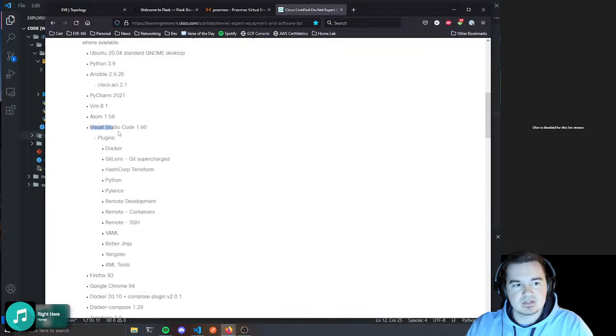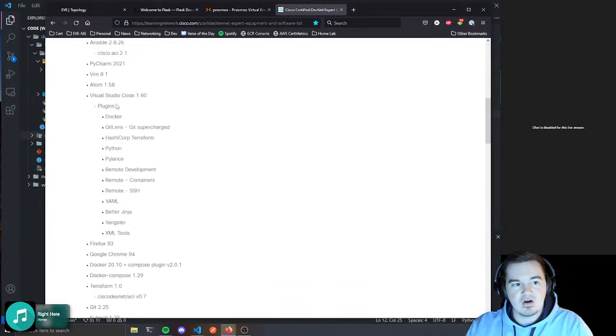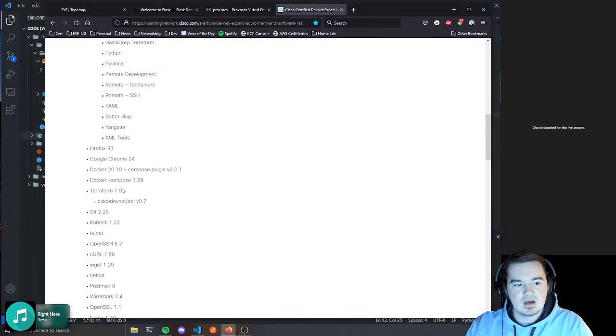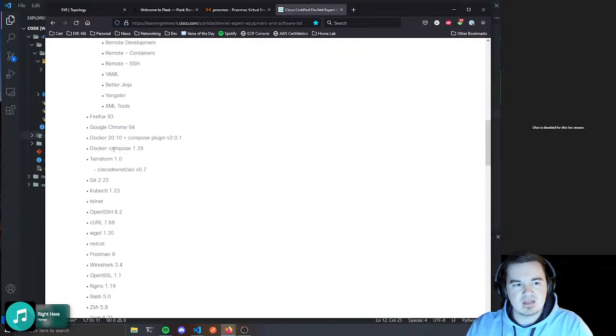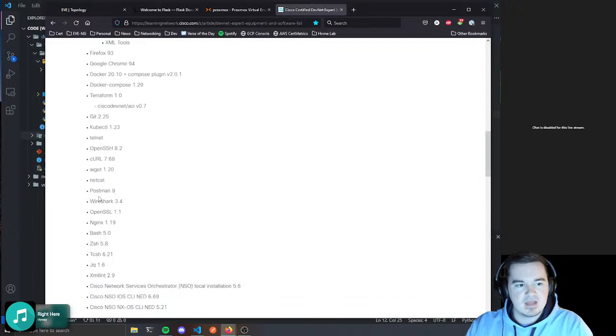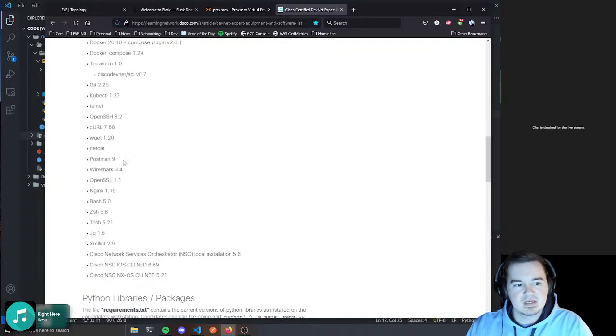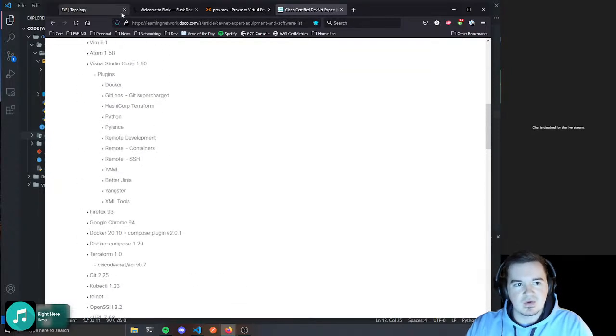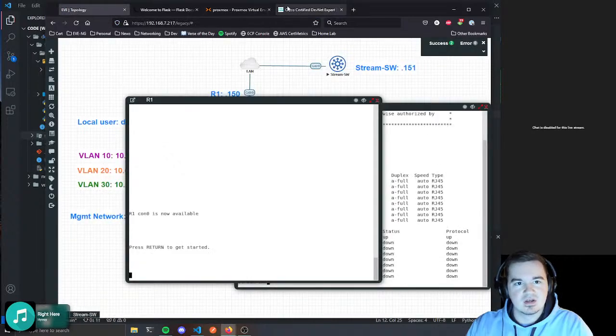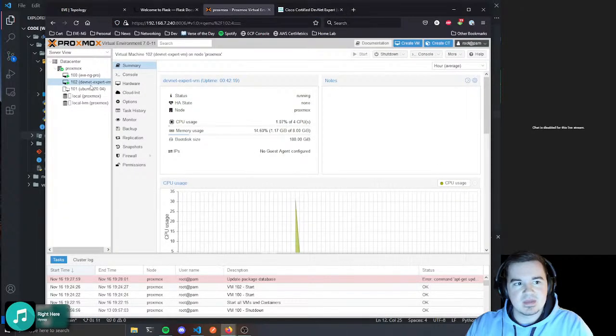But since I'm using just Visual Studio Code, I got all these plugins installed. I don't have Google Chrome, but I'll probably just be using Firefox. I think I still have to get Docker, Terraform, and then Wireshark, Postman, a couple of the applications. We're not doing that tonight on stream, but yeah, we're getting there. So I'll be emulating hopefully the entire DevNet Expert lab environment.